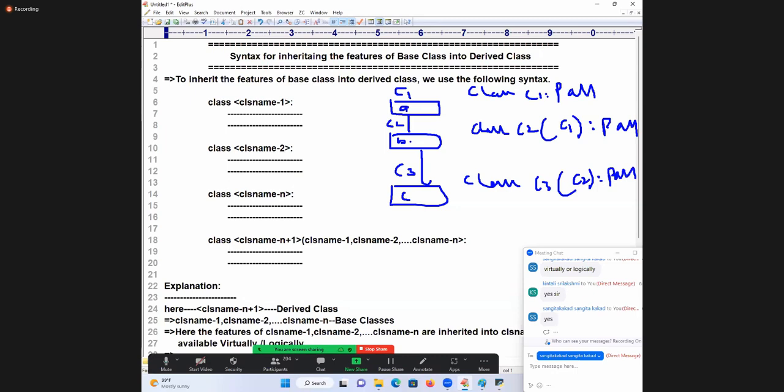C1 things are coming to C2, C2 things are coming to C3. That means indirectly, what is there here? A is there, and what is there here? AB is there. Red in color are called what? Logical features. Tell me, if I create O1 is equal to C1(), what you can access and what you cannot access? When I create an object of C1, what can you access and what can you not access?